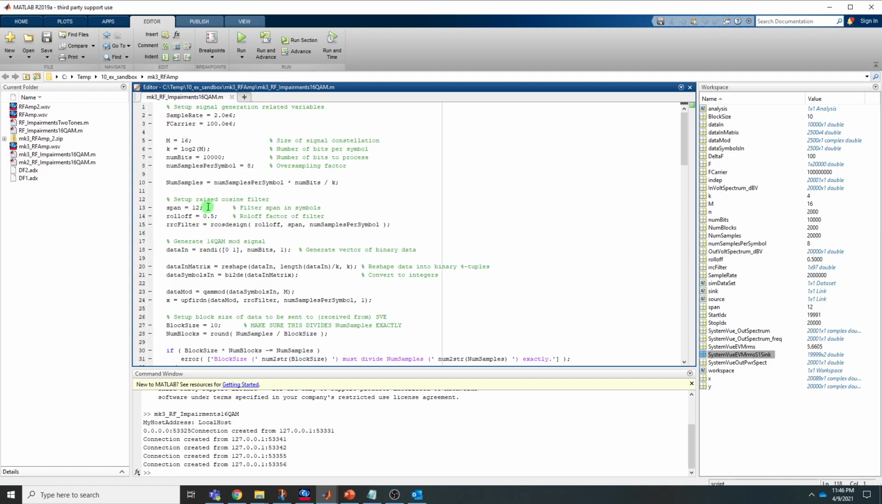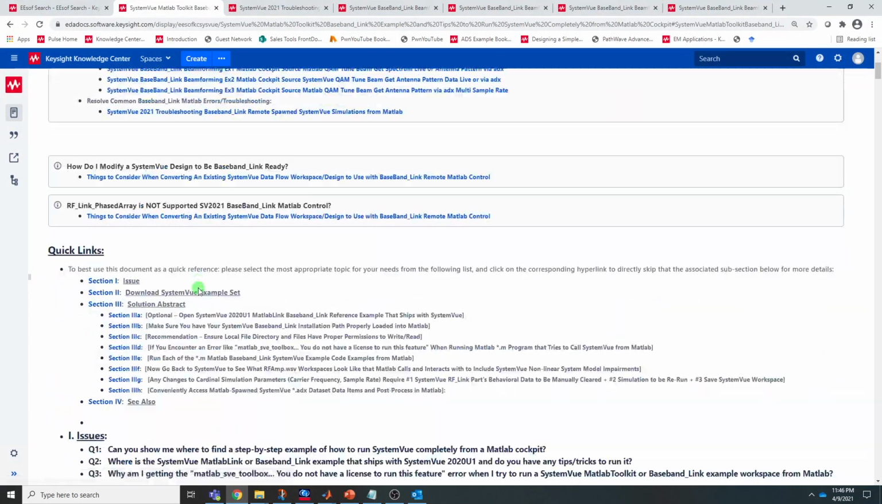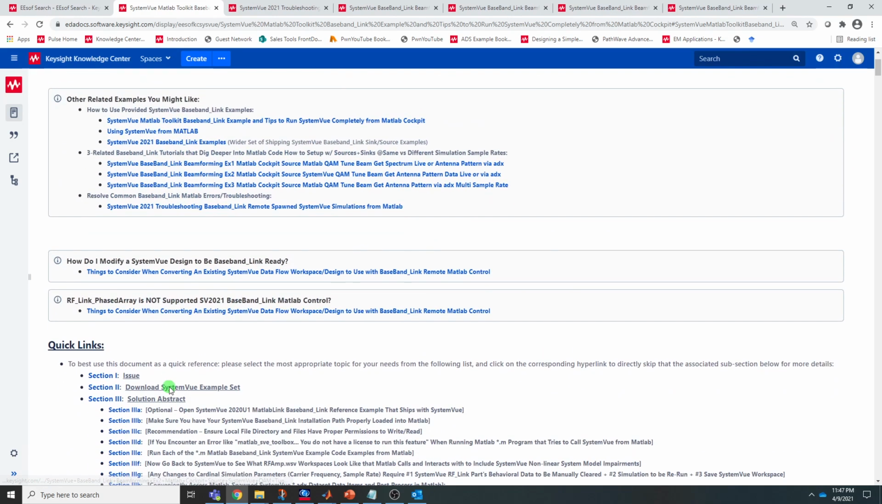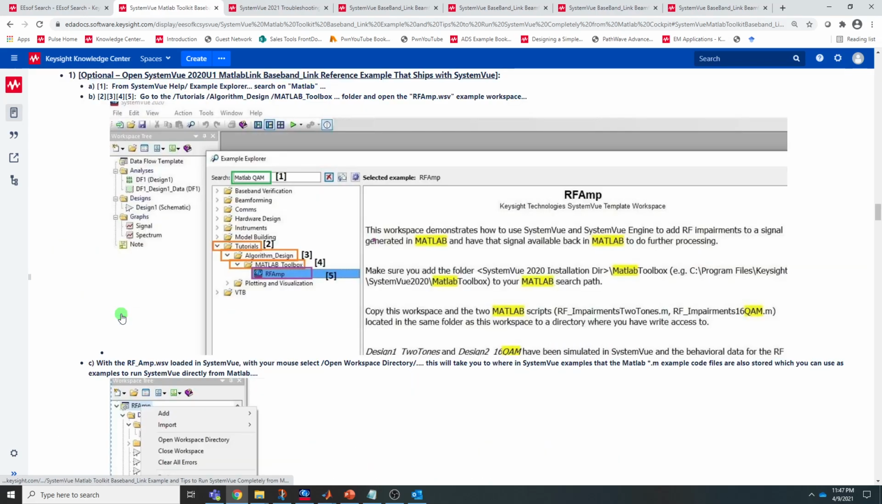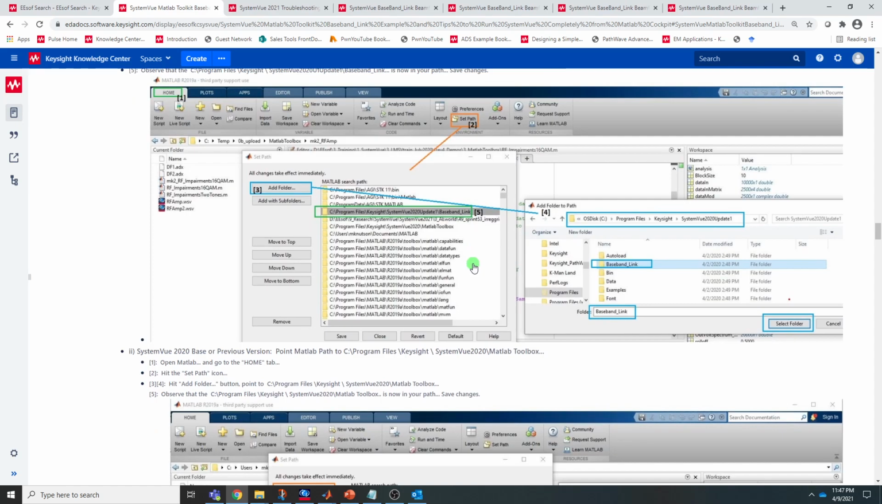So let's look at on the MATLAB side what we're going to control. Before I do that, I should mention there are some things you have to do before you run a baseband link simulation. So let's look at that in the main example here. I already showed you where the shipping example is. If you want to run baseband link from MATLAB, you have to go into MATLAB into the home and say set path, and then you have to point add folder. If it's not there, you have to point to this program files, Keysight, SystemVue 2020 or 2021, whatever your version is, baseband link. And once you point to that, you should be able to run baseband link from MATLAB.